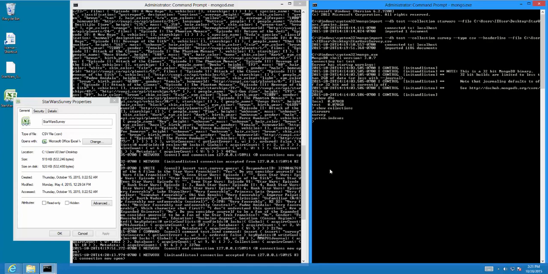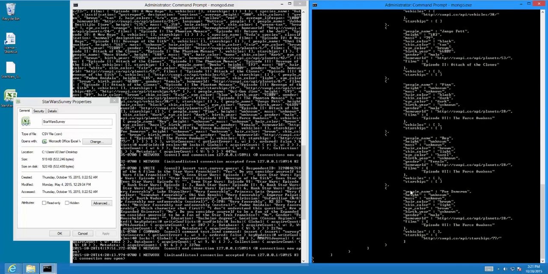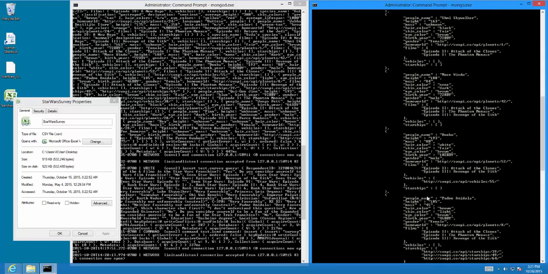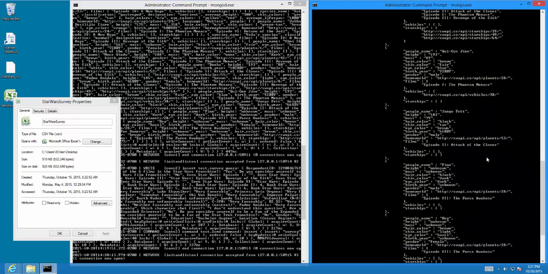And lastly, if I wanted to see what these collections looked like, I can print them by saying db.name of the collection. I'll start with the starwars collection, .find().pretty(). And it has now printed out the starwars collection. I can do the same thing with the survey collection as well.